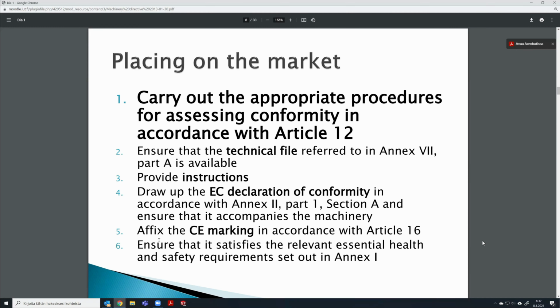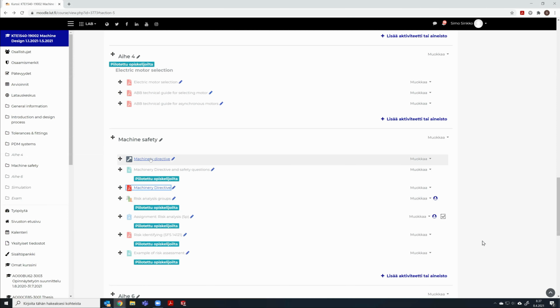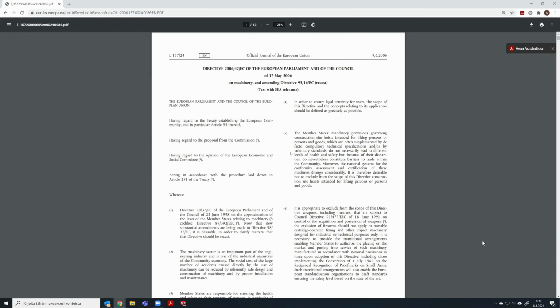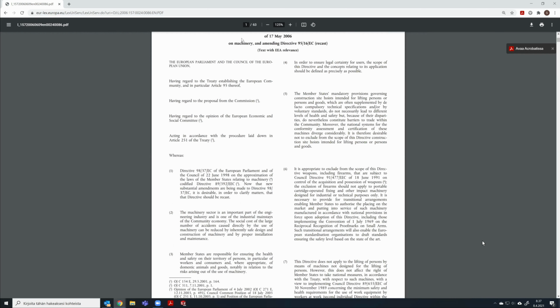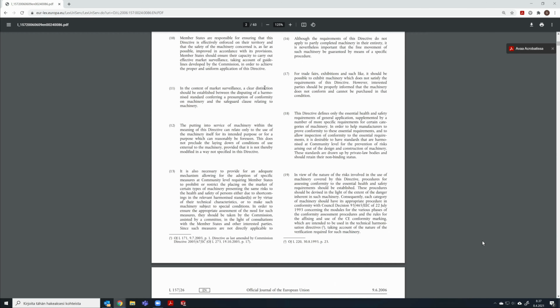And now we are going to have a look at what each of these things means. And you will find the same information, or let's say this information more deeply, directly here. There is this Machinery Directive, like I told, this is the directive itself. 63 pages of information.